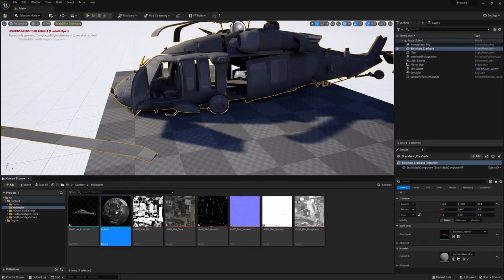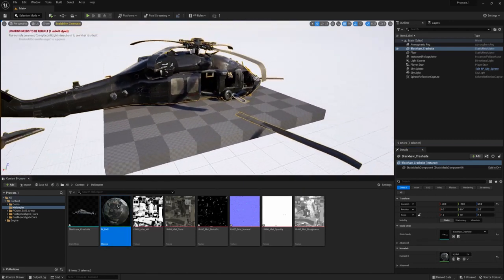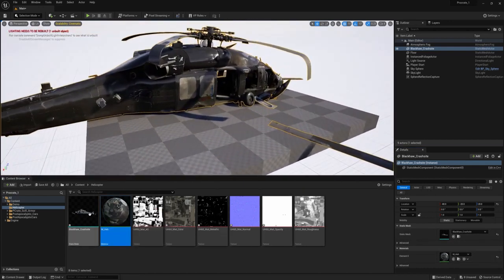Okay, when you're all done, don't forget to save the material. To apply the material, select the model and look for the Element 0 slot under Materials. If you select the heli material in the content browser, you can click this little arrow to apply it to that slot. And actually, let's double click on the helicopter mesh in the content browser to open it up.